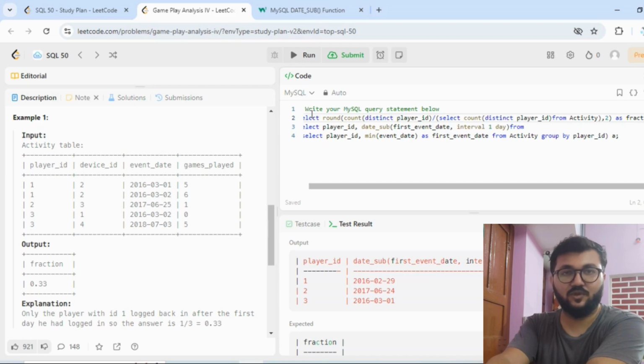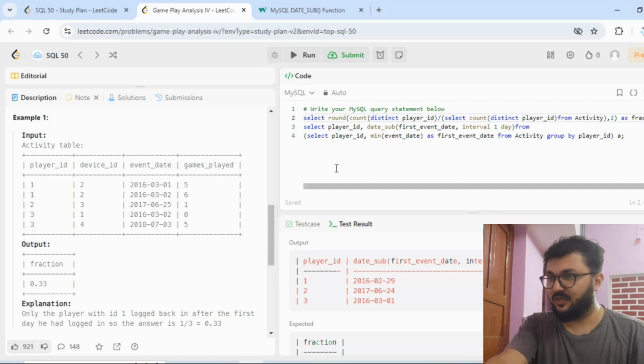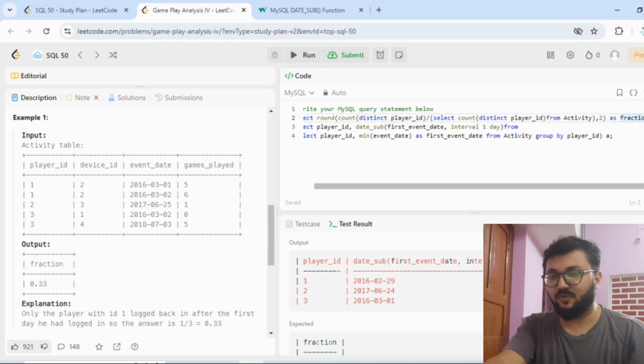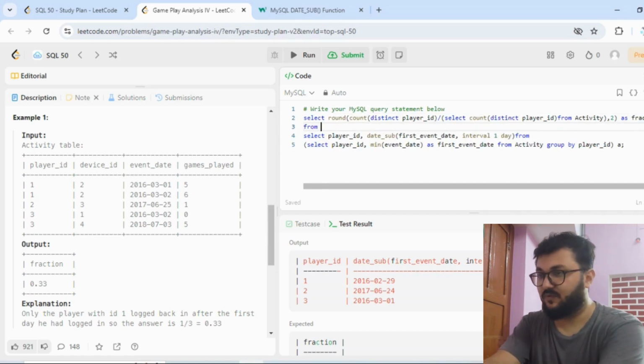Now I will interlink step 1, step 2 and step 3 through some condition. I will use where and in. Once I have written step 3, it is select round, which gives me a fraction to 2 decimal places. Now I will use this fraction on step 2, so I will use where. As fraction from, I haven't used from the activity table.